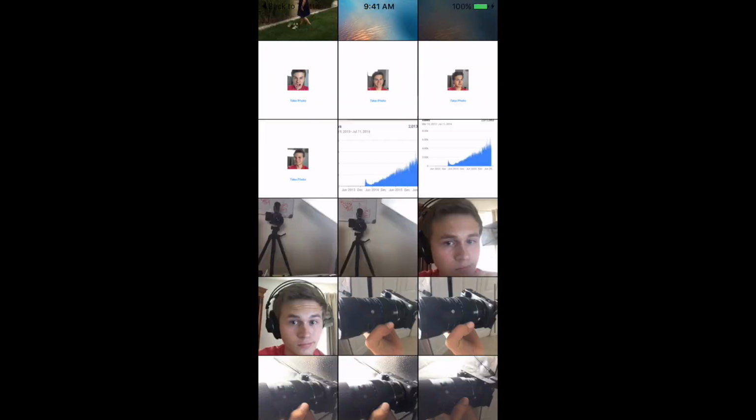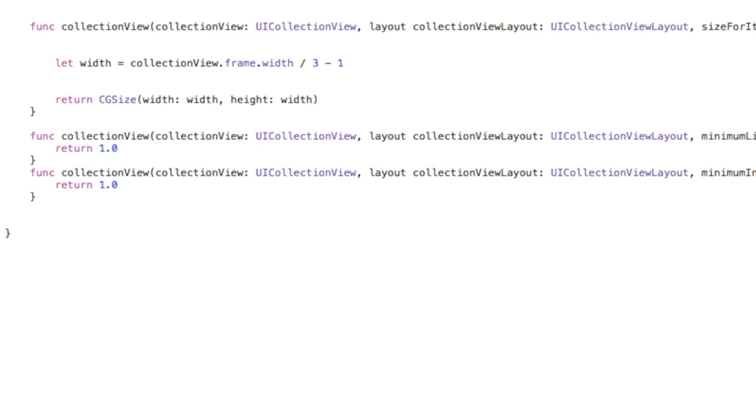So now we have all of these images coming in here with a thin black bar in the middle, and they're just nicely spaced out. So there you have it. That's how you do an Instagram-like loading up of the images inside of your view.